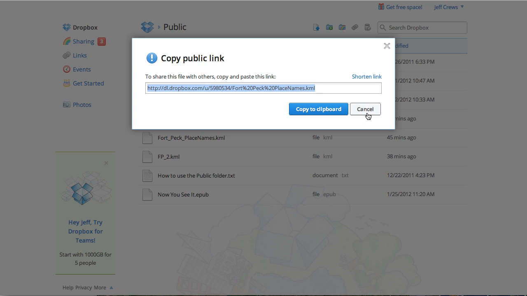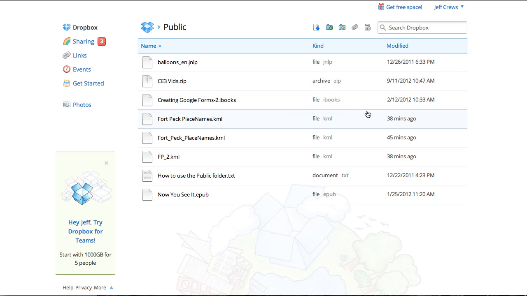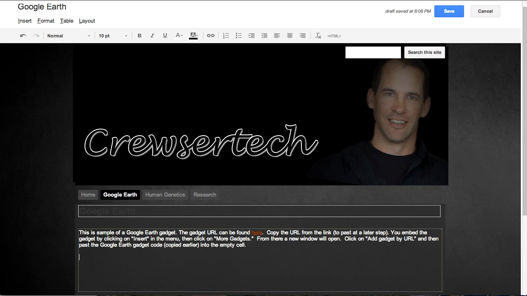Now that becomes important because for the embed code to work, it has to be a public link. It cannot be only shared with certain people. It has to be shared publicly. So I'm going to go back to my site. Those are the first couple steps you need to do in order to be ready.